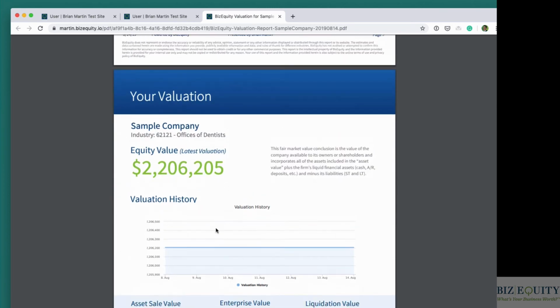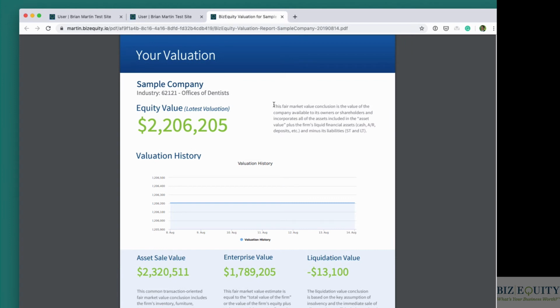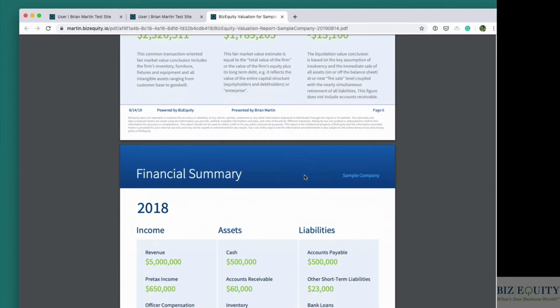Page 6 is where it'll get specific for the business owner. So we have all 4 values delivered right here on one page: the equity value, the asset sale, the enterprise, and the liquidation, as well as the definitions. We don't anticipate business owners knowing a lot of terms in valuation. We don't think they're going to be experts in that field.